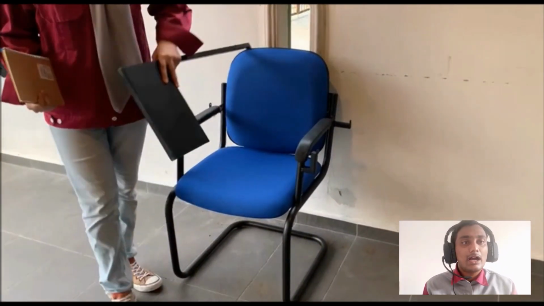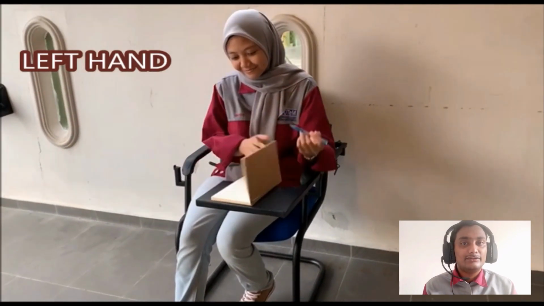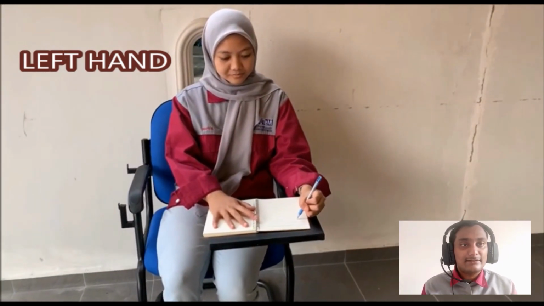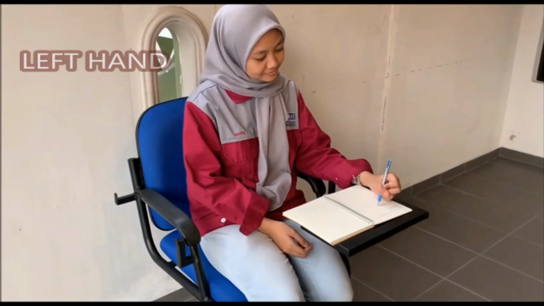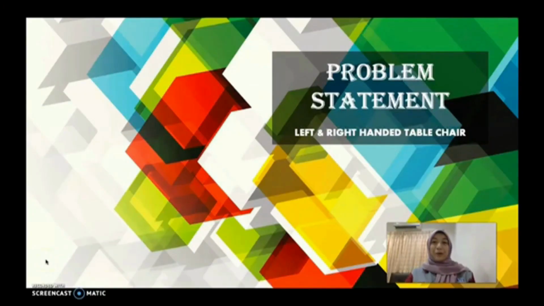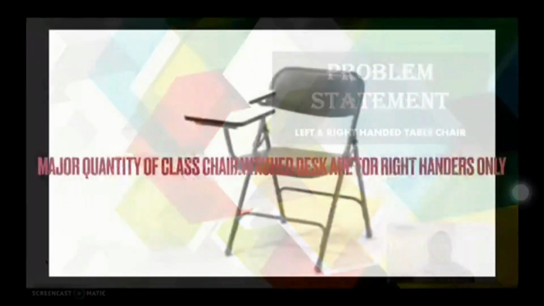So here is the fabricated chair which is used by a right-hander. Next, this shows how the arm desk table could rotate from right to left and left to right. So here is the left-handed writer rotating the arm desk from right to left and using it comfortably. Here we go with the problem statement of our project.